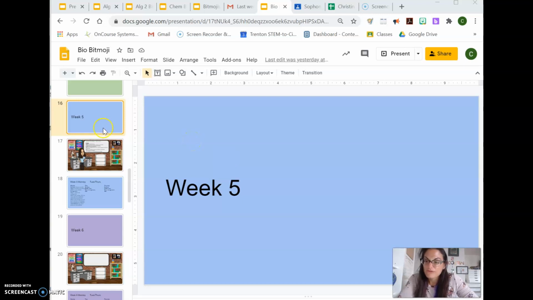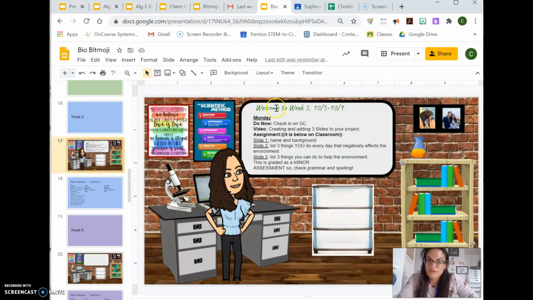Everything is blue for this week, so we're going to click down. It says week 5, 10:5 to 10:9. If you notice, it says check in on Google Classroom, so you're going to go in and answer the do now. There is a video, and that's what we're recording right now. It says the assignment, and by the way, it is below on Classroom.